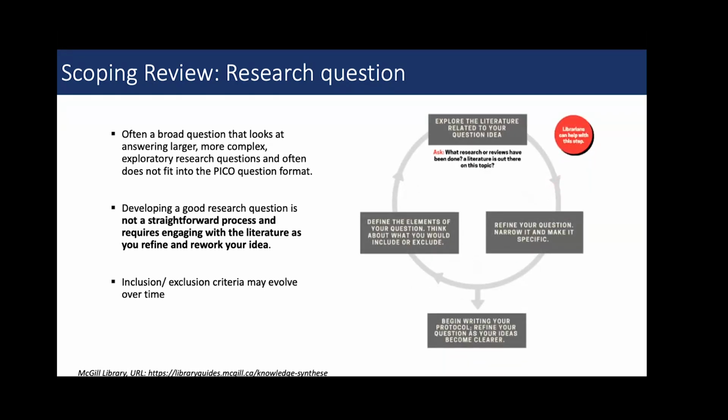Then you can start to explore the literature related to your question idea and ask a broader question: what literature is out there on this topic? From there, you can refine your question and narrow it to the specific topic of your interest and begin writing a protocol. I come back to the protocol in a minute. Your ideas then become clearer during this process, and finally, this will also help you to define the specifics of your inclusion and exclusion criteria. Next, please.